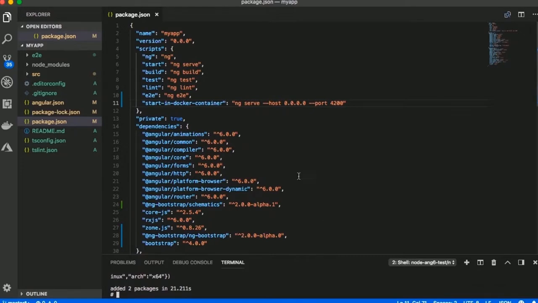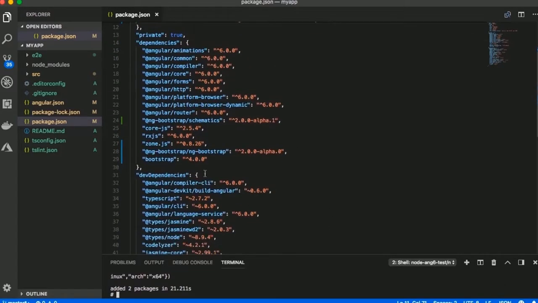For one, right here on screen in our package.json file, as you can see, it's been updated to now list ng Bootstrap as a dependency, where this module, ng Bootstrap, is the Angular module that's going to expose to us the directives and the components that we can plug and play to get Bootstrap functionality in our Angular 6 app.